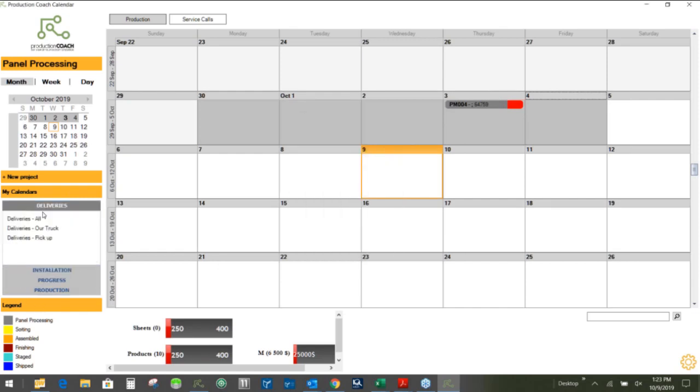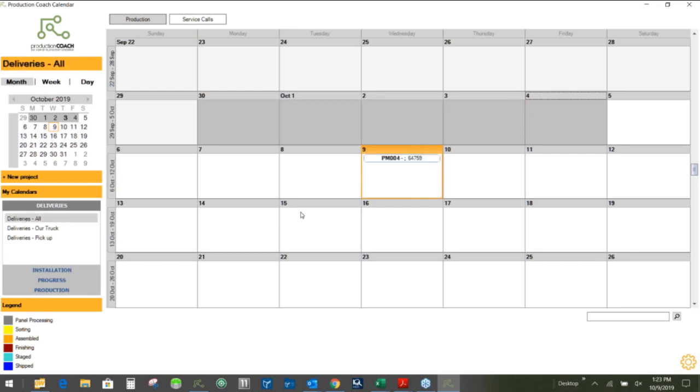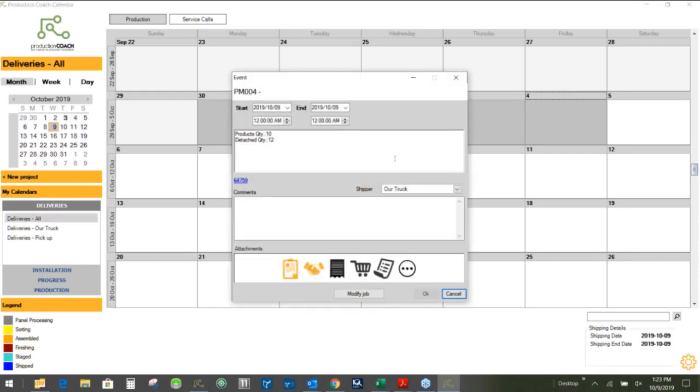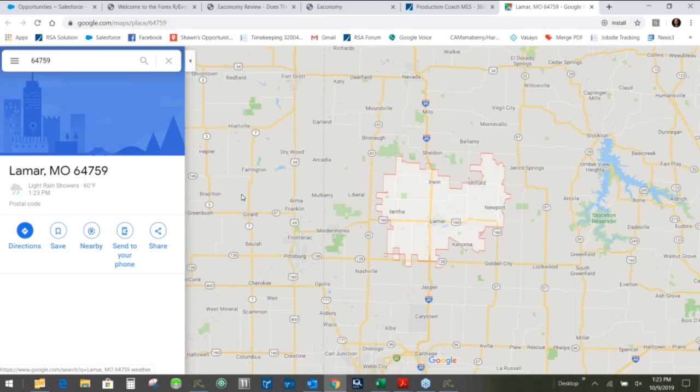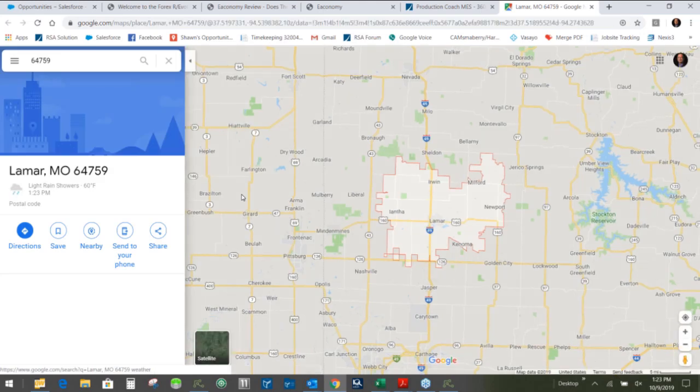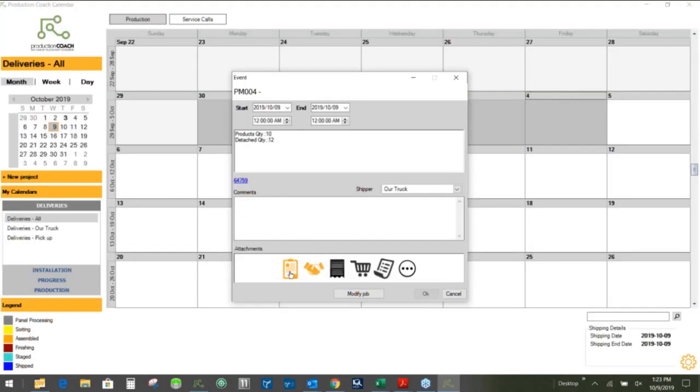Okay, enough about setup. That's probably boring. Let's go back to our deliveries for a moment, and I want to click into this entry just so that you can see a few things. First of all, the address that I put in now is going to fire out Google Maps. So if you've got a truck driver, a project manager, an installer, whatever it is, they're able to get turn-by-turn instructions directly from the system very easily.